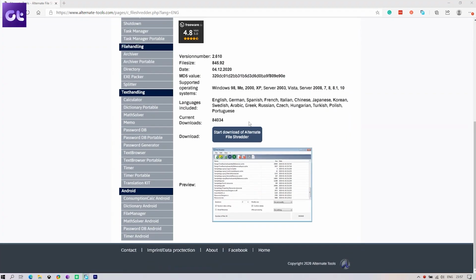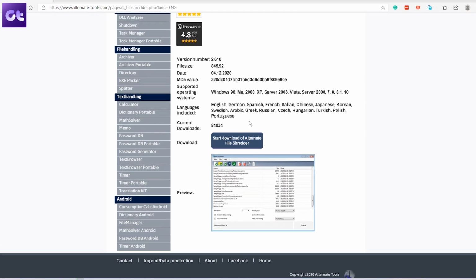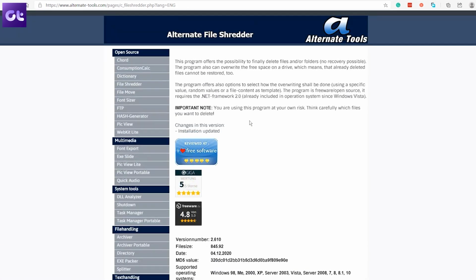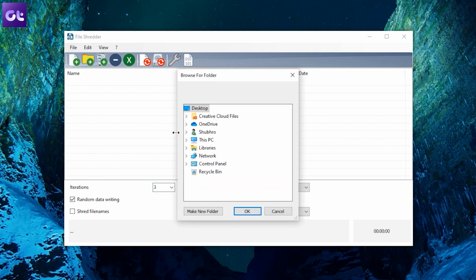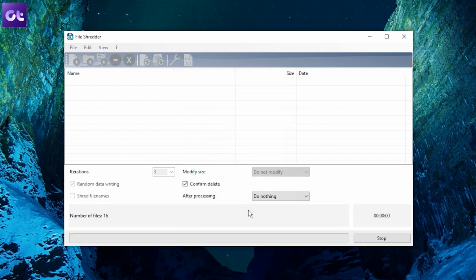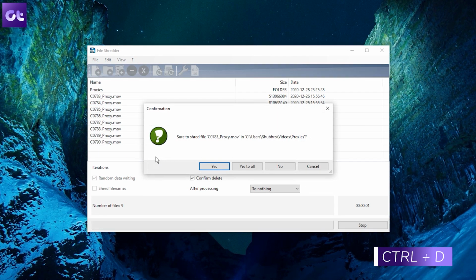So how do you actually permanently delete that data? Well, that is where a shredder comes in. For this video, we'll be using Alternate File Shredder, which is my go-to recommendation simply because it's free and open source. Using it is fairly simple. Just download and install the app and open it. You can add files and folders to it via the plus icon or just drag and drop them. Then just press Ctrl plus D and let the software do its magic.